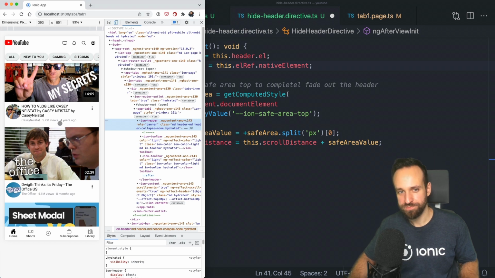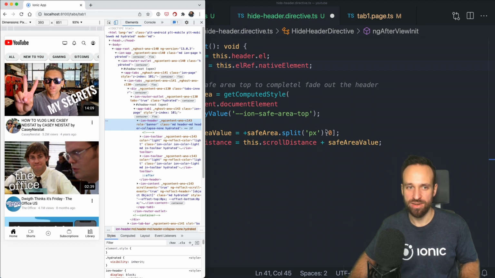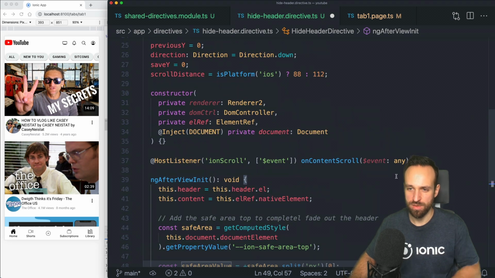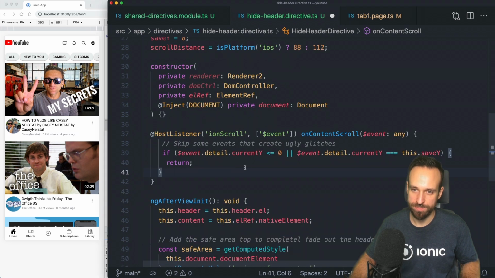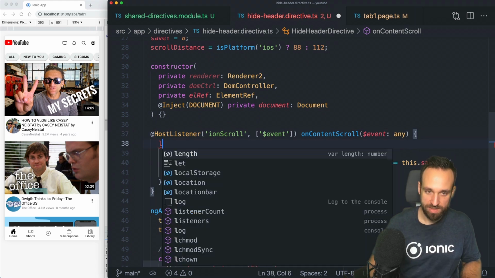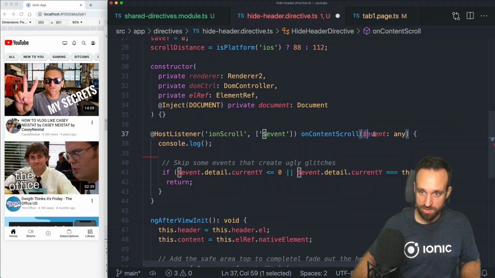When we scroll, we're gonna fade out the header, or maybe let's just get started with that. Let's get started, because that's gonna be interesting. I'm gonna bring in this now one by one and try to explain what we're doing. So first of all, we're gonna prevent all events where the current Y of the scroll event is below or equal to 0. Let's quickly do another look at our event, and I'm gonna show you why.